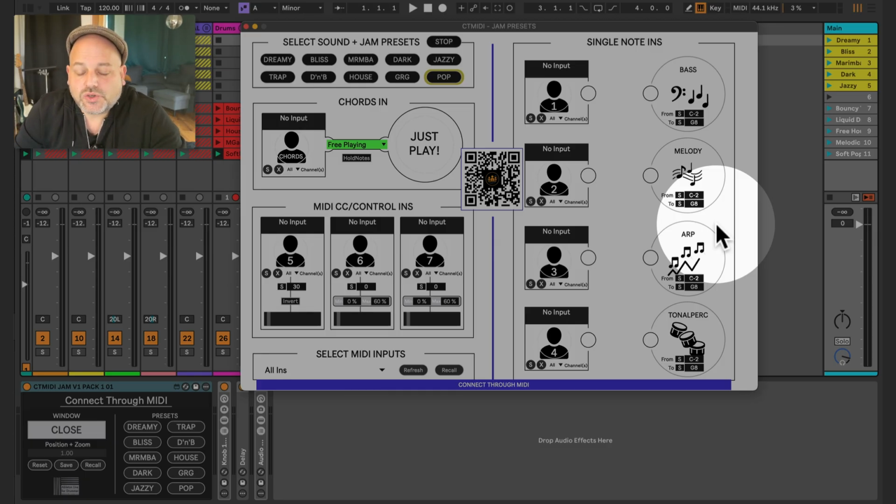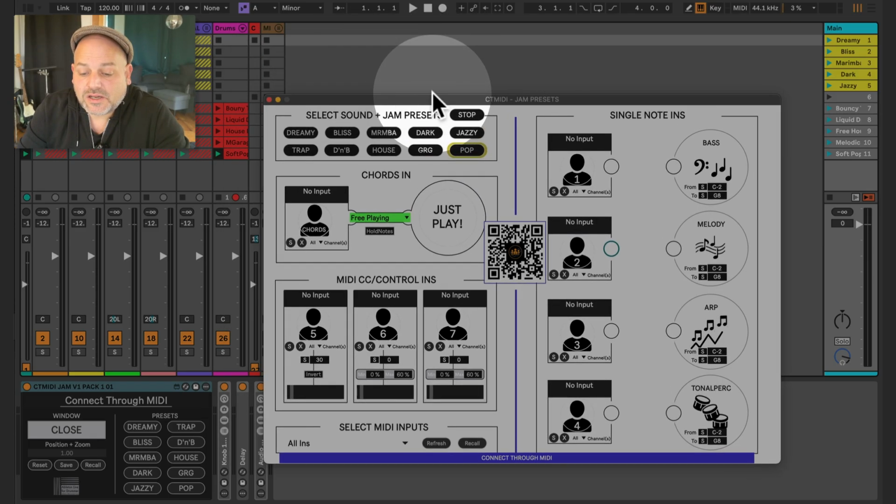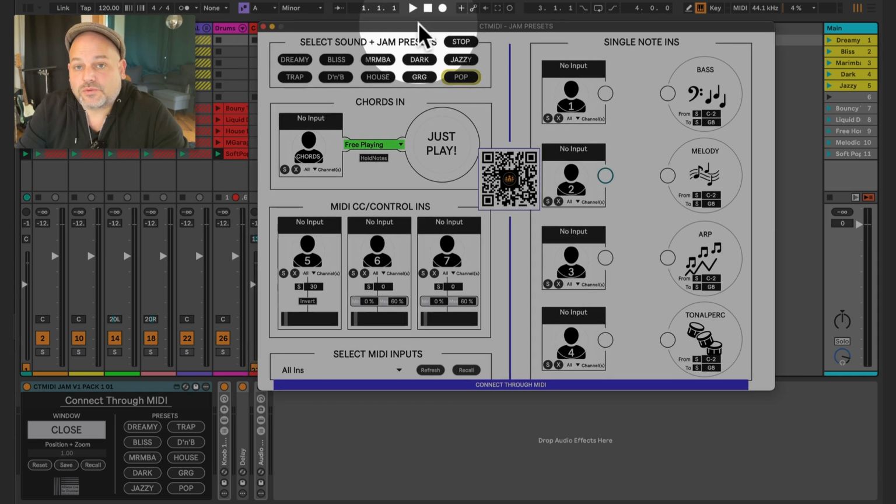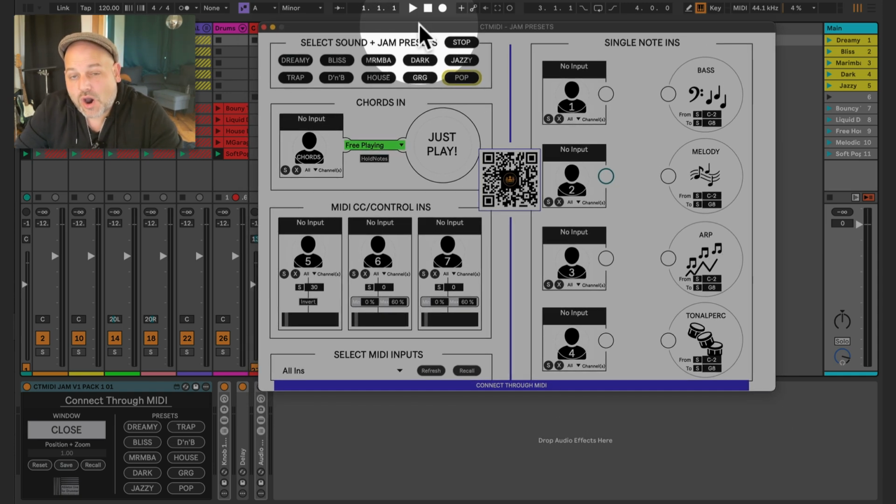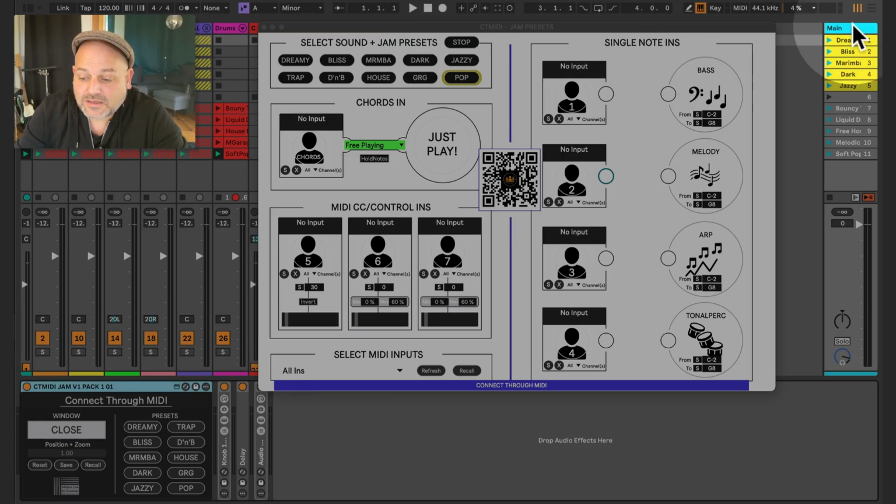The first view you get is this window here, and the cool thing is you don't need to know much. You don't need to do much in Ableton Live. You have this pop-up window here, which is the Connect Through MIDI installation, and everything works, or close to everything, let's say 90% works through this window here. You can open and close this window if you select the main track.